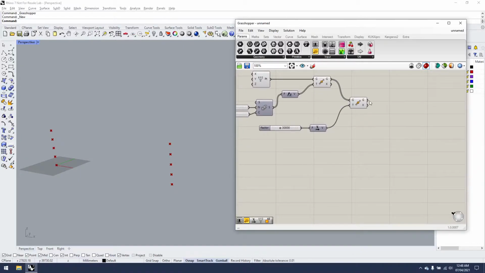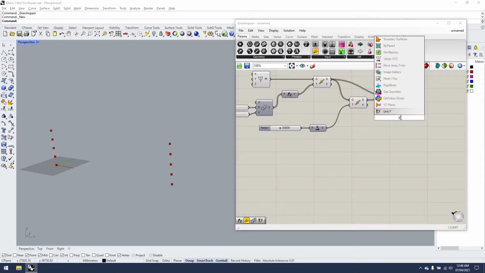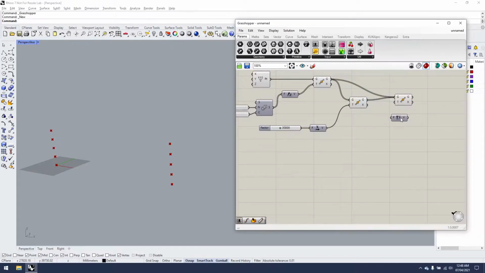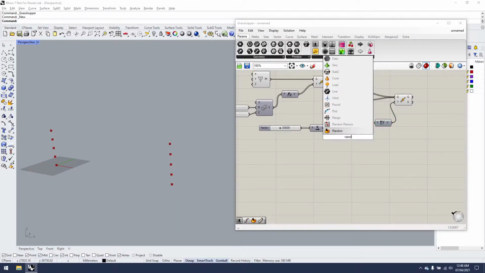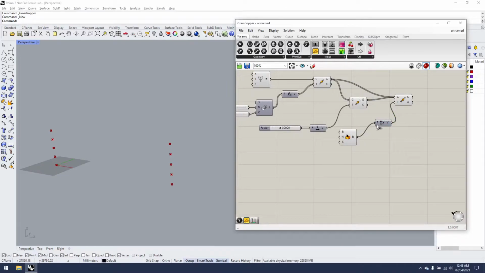What do we want to do now? We want to move all our points. So another move component. Not the fanciest script. This is definitely what I'd consider a beginner script. I'm going to move them in the Y direction. And let's put down a random number generator just to make it a little parametric. And what do we want?